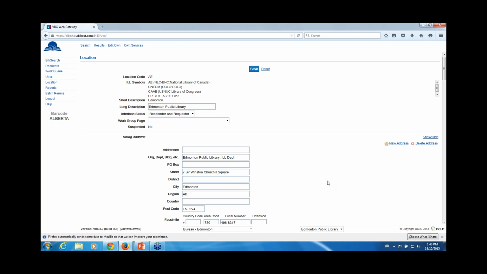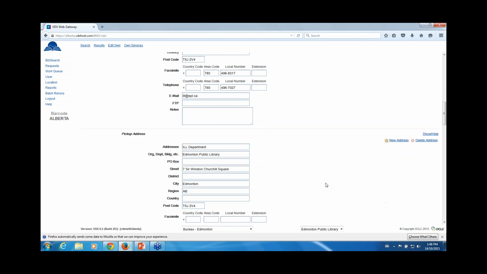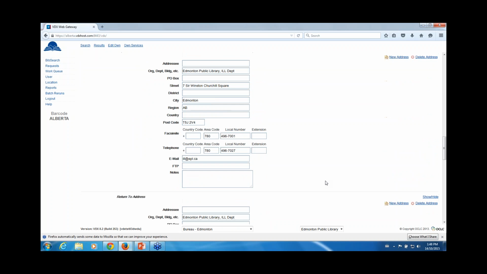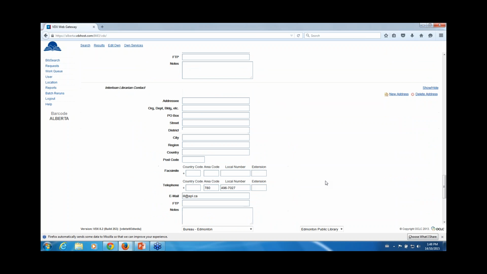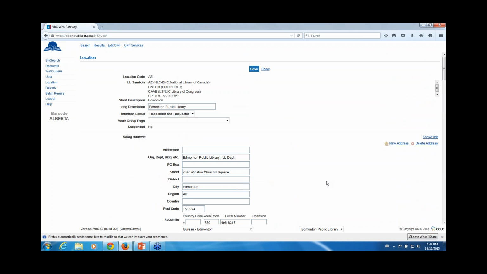If, again, anything you're uncomfortable with in VDX, send us a report of problem, and we're more than happy to update your location record. In fact, if you do change anything on here, we actually like to know because there's other places that it needs to be updated as well, like the library and archives policy page. We make sure that that's current. So that interloan status, we have requesting. Yeah, because Northern Lights does all of your lending.